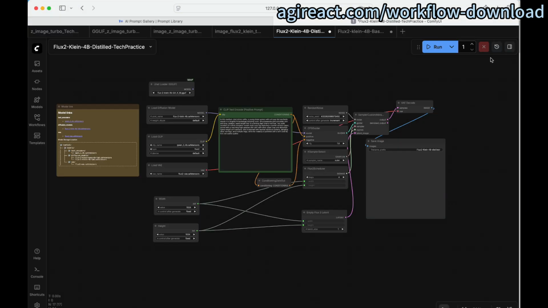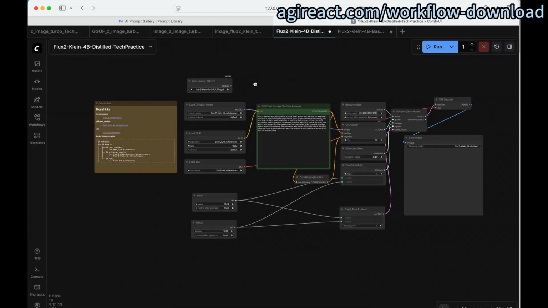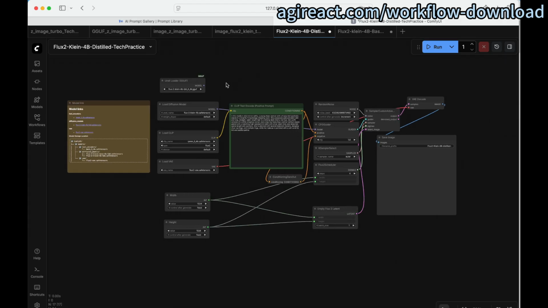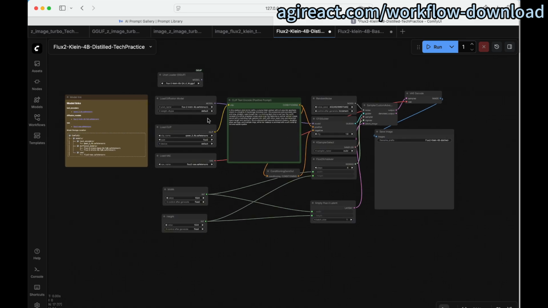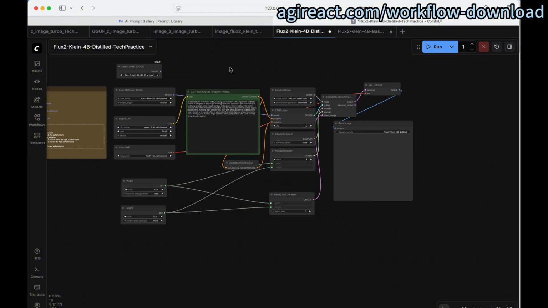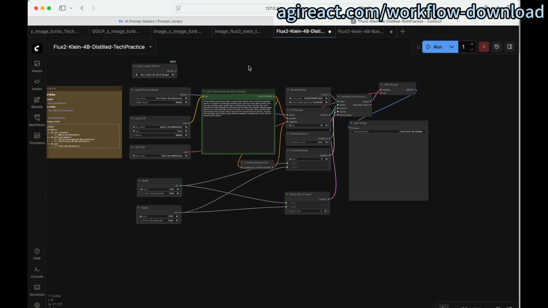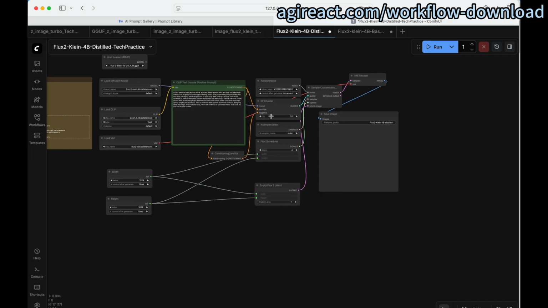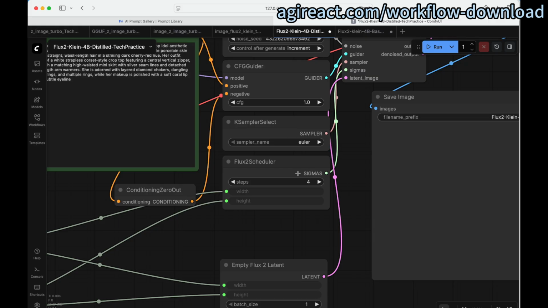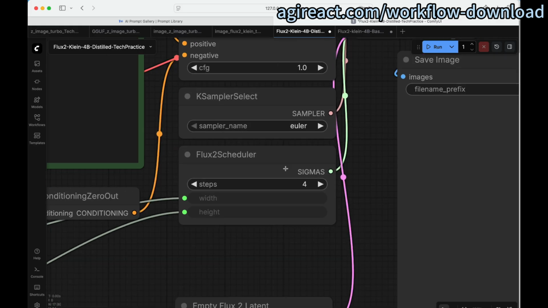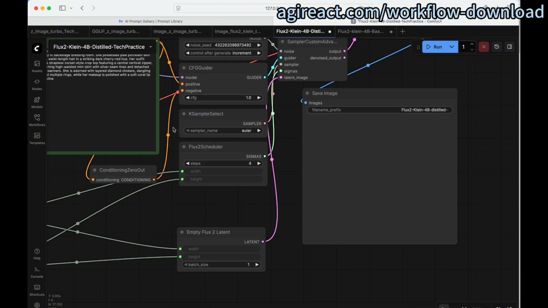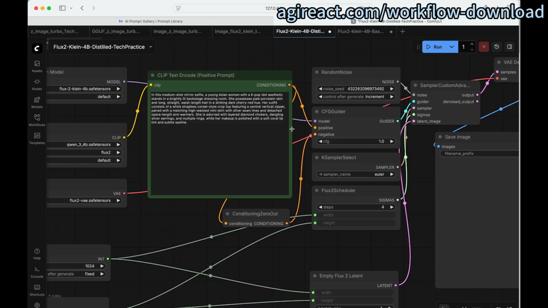Once it's ready, go to your web browser. I will provide the download link to the workflow I modified, which I think is cleaner and easier to see compared to the official workflow. This one is for the 4B distilled version. For the distilled version, the important part is the balance between speed and quality. If you want it to generate fast, you may sacrifice some quality. Compared to the normal 20 steps, the distilled version only requires 4 steps.